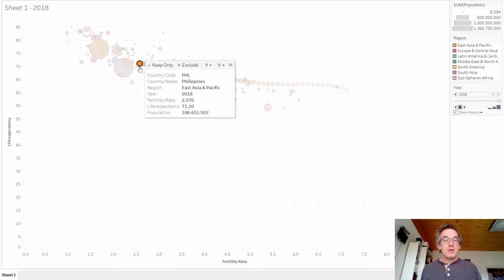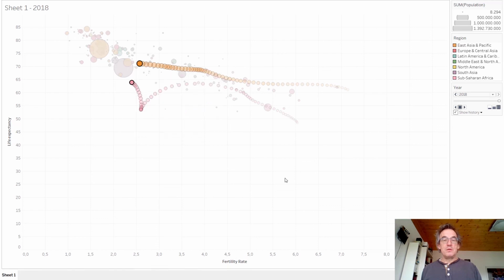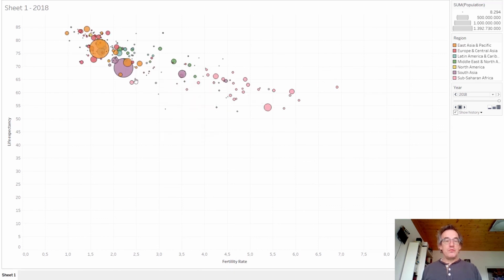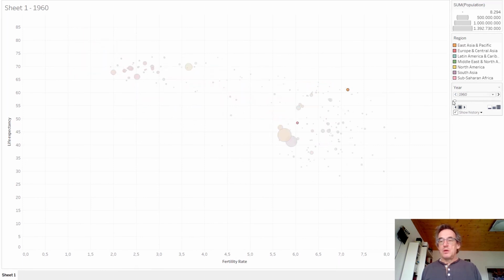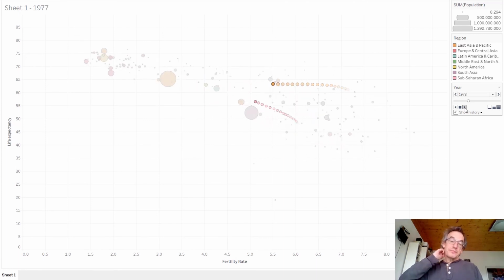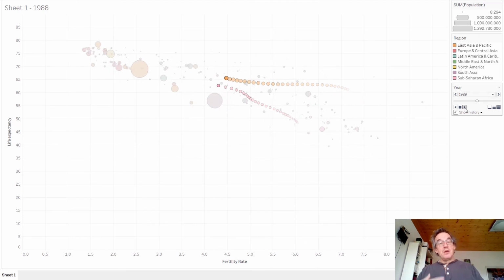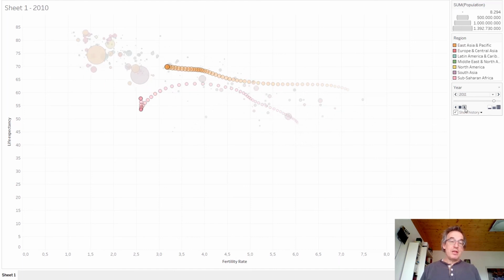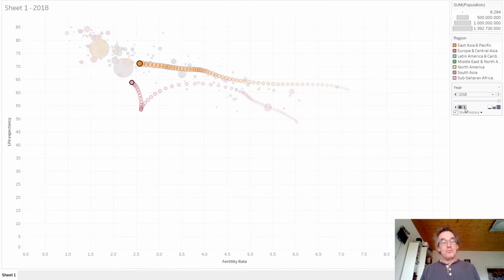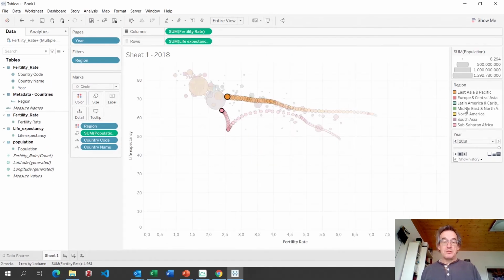We can select the Philippines and we can select South Africa. And there you see South Africa and the Philippines. And if you look at this one and you just run this animation, you see how the countries are changing over time. It's going down, the life expectancy, and then it starts again. So, this is Hans Rosling's famous visualization built in Tableau with current data.